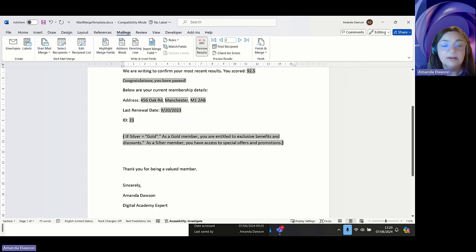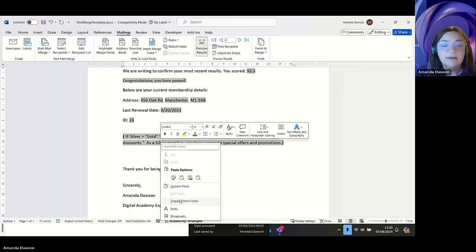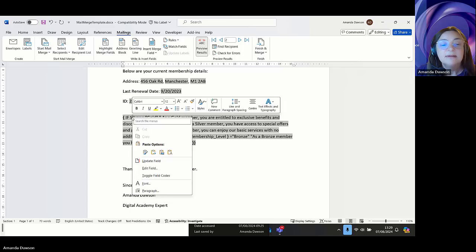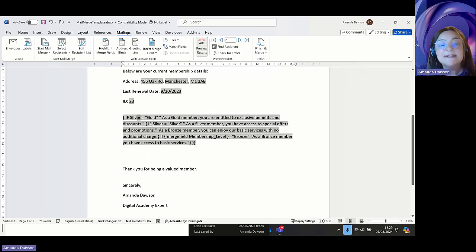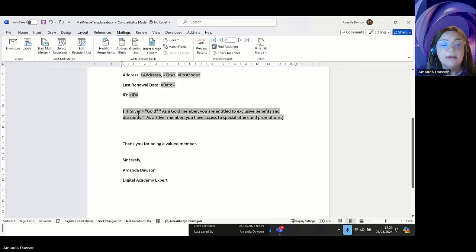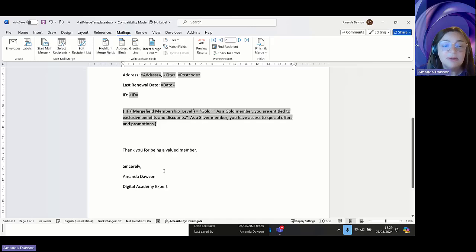Let me see if I can toggle these back again. So it's put if silver equals gold because it's using the preview results. So it's actually using the results from my data to check that. If I turn that off and toggle them, hopefully it will show me the membership level. There we go.